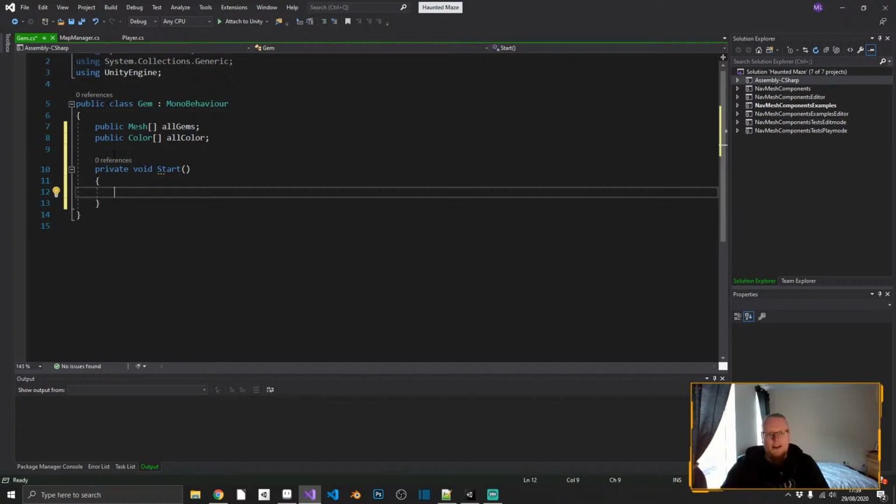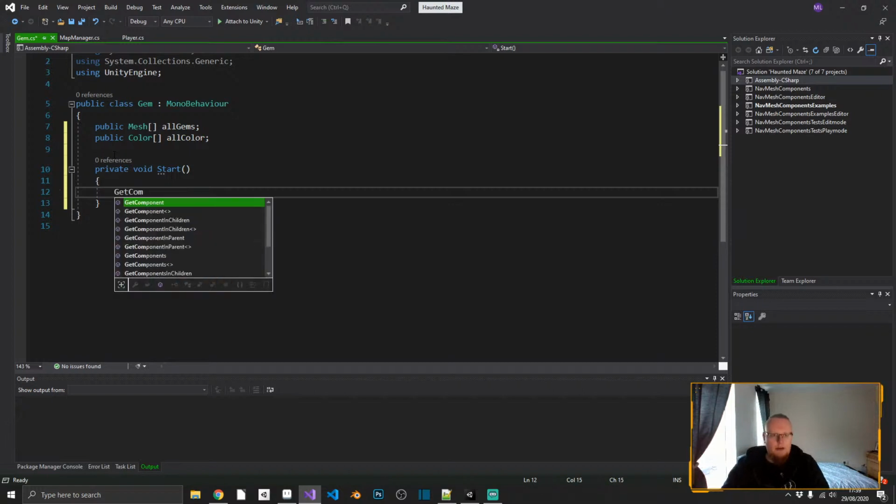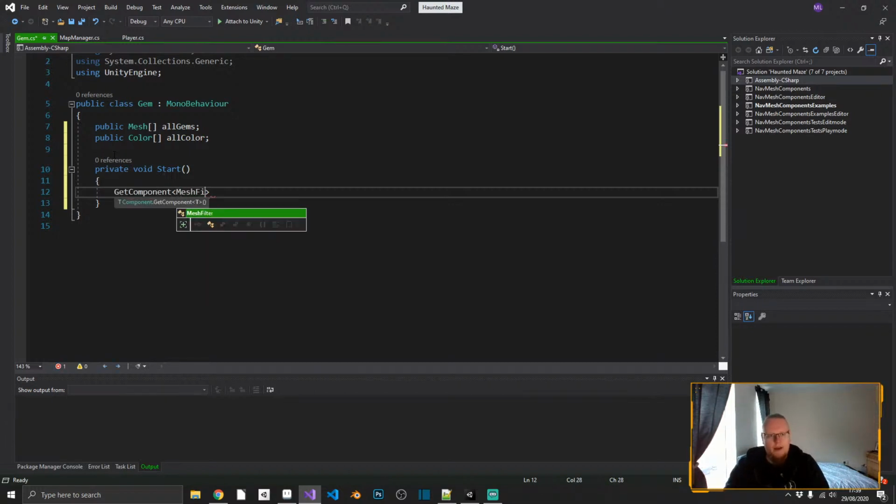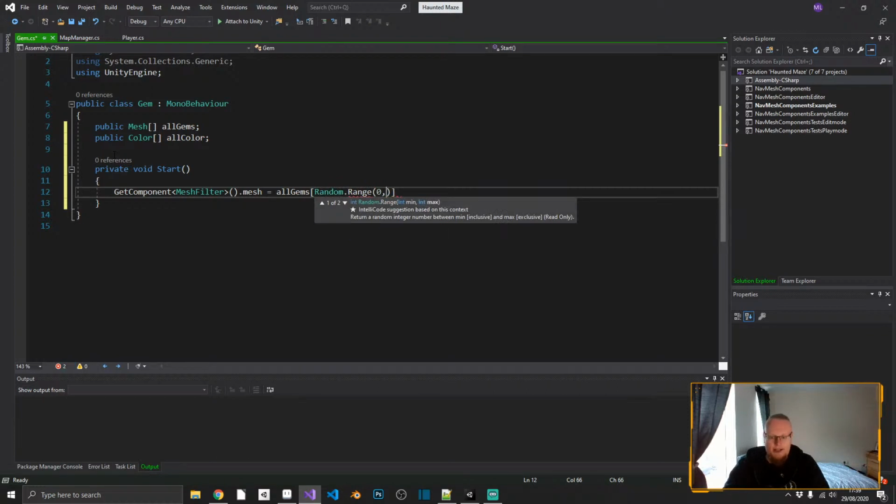So in our start method, this is where we're going to want to get hold of our mesh filter to change the mesh itself into one of our random shapes, and we're also going to want to get a reference to the mesh renderer to change the colour. We don't actually need to cache these into a variable because we're not going to use them again, we're just going to do the one call. So I'm going to do get component mesh filter, get the mesh, and set that equal to all gems, which is our array of meshes, and get a random one of those. So that'll be random.range between 0 and all gems.length.